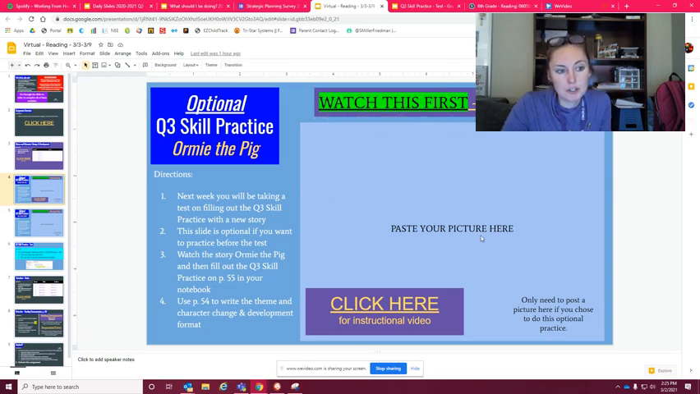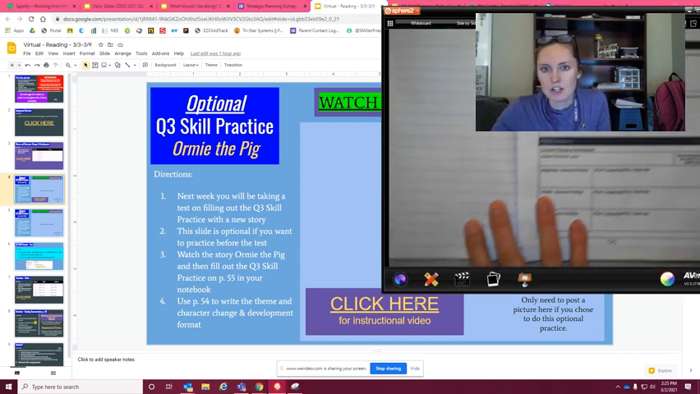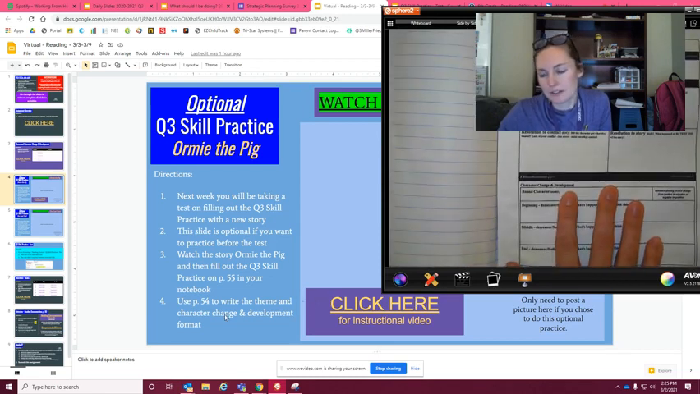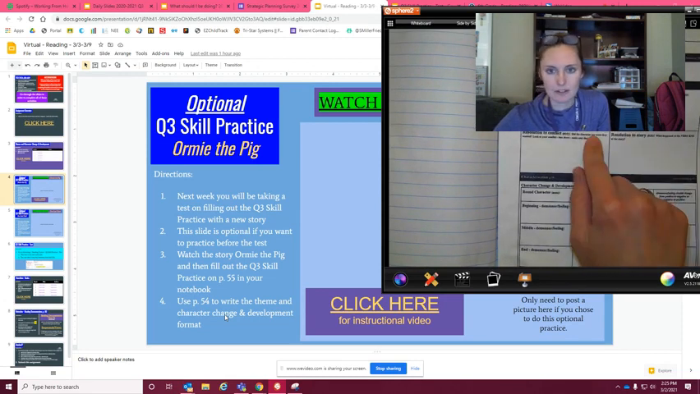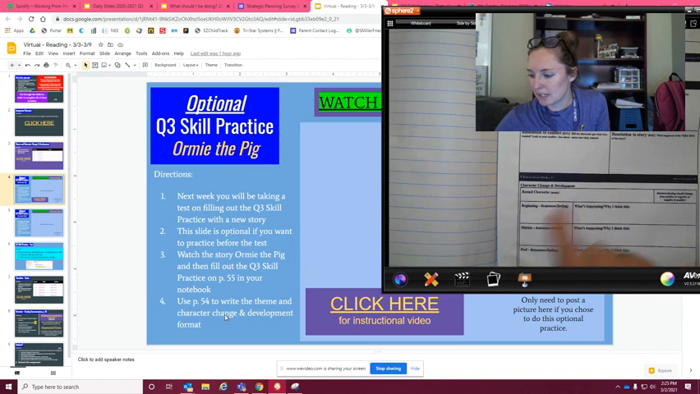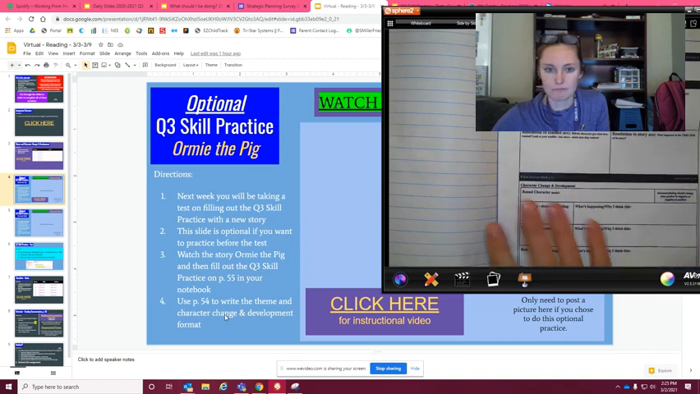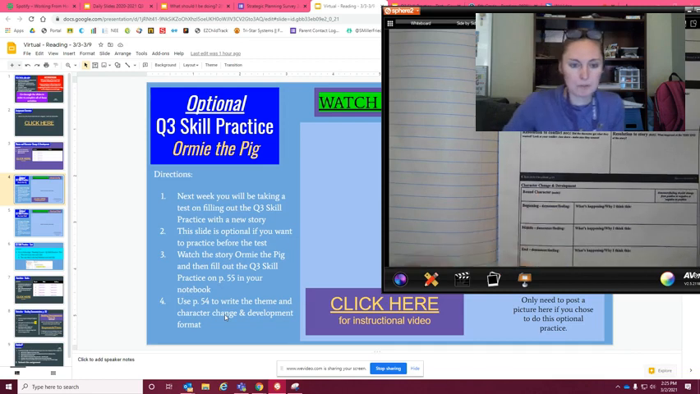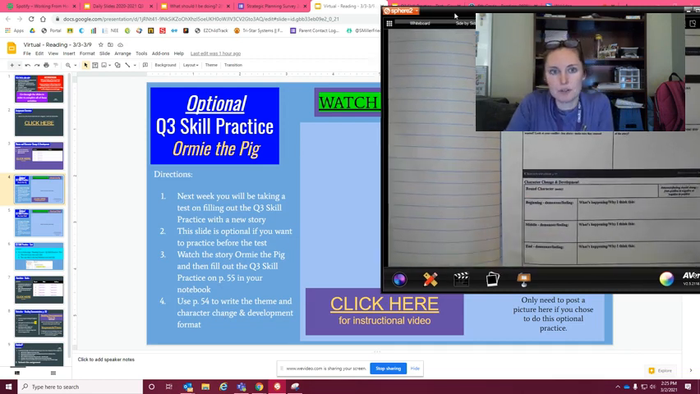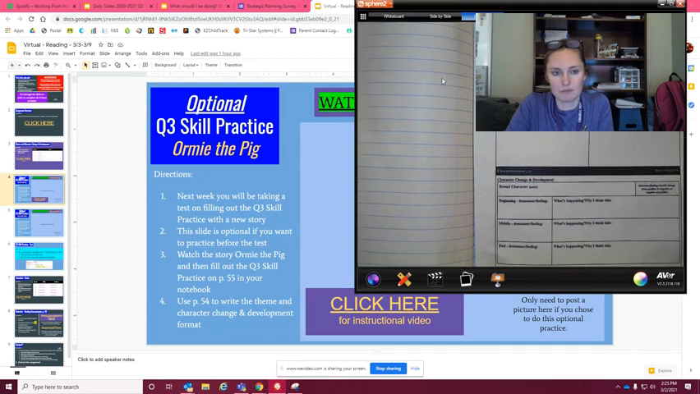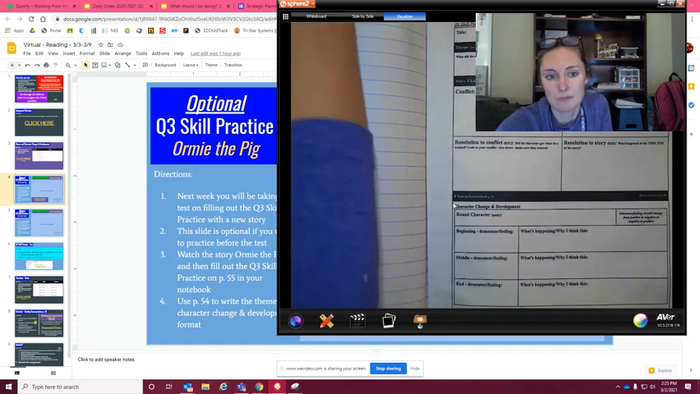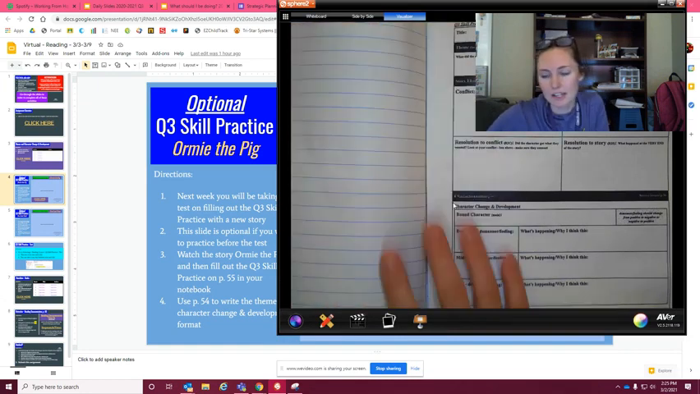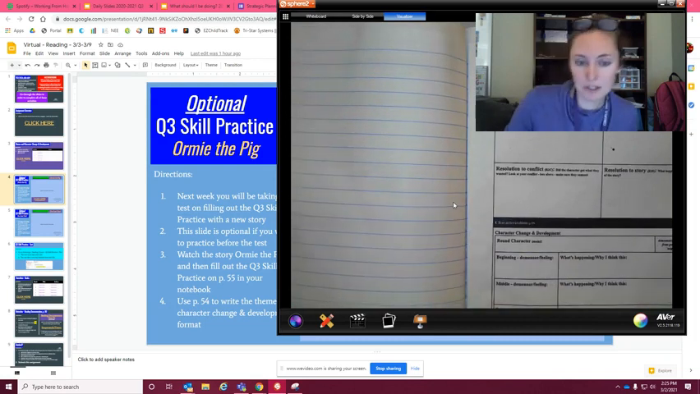Then in your notebook, and I'll show you this, on page 55, there is the quarter 3 skill practice. You can practice finding the theme, doing the story elements of this story, and also doing the characterization, character change and development. If you choose to do this because you want to practice for your test, you're more than welcome to send it to me as well, and I will check it out and give you some suggestions on it. But it's completely up to you.